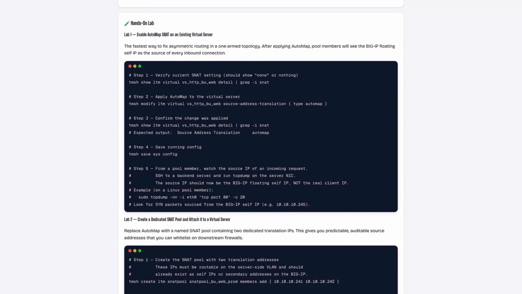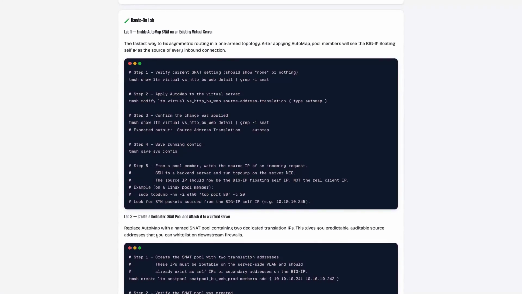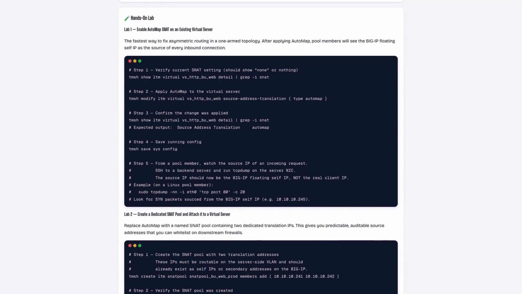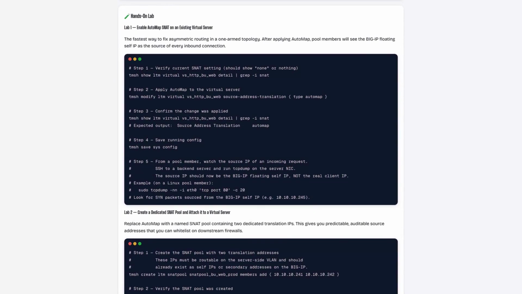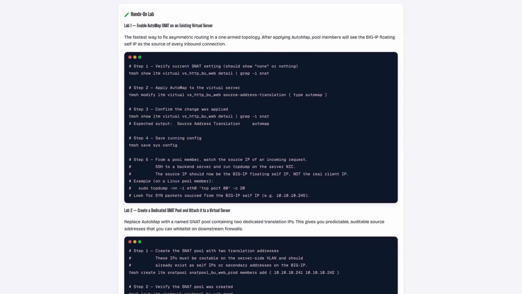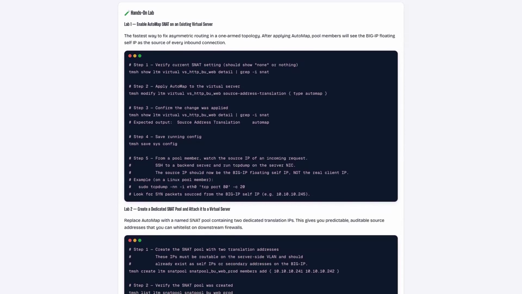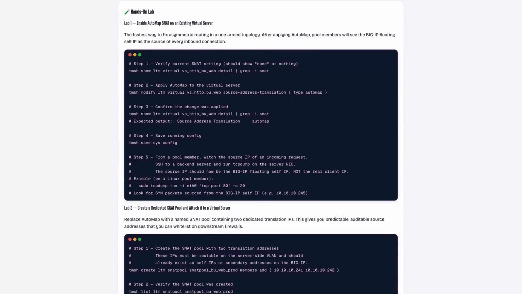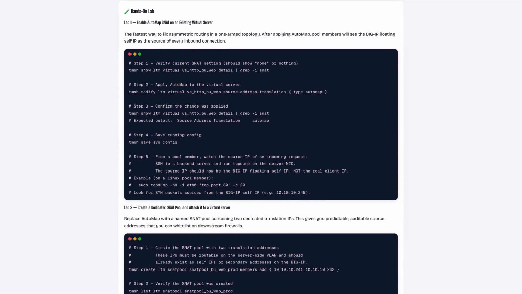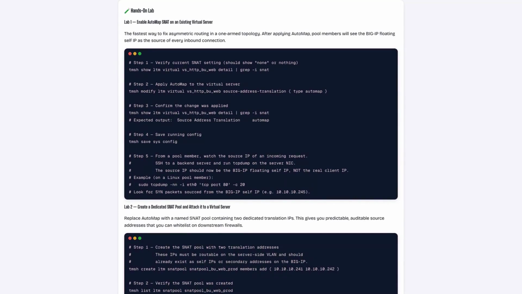All right, 3 labs. First, we apply AutoMap and confirm with a live tcpdump on the pool member that the source IP actually changed. Then we build a real SNAT pool with 2 translation addresses and attach it, replacing AutoMap. Then we inspect live SNAT translations and pool statistics through both TMSH and the REST API.